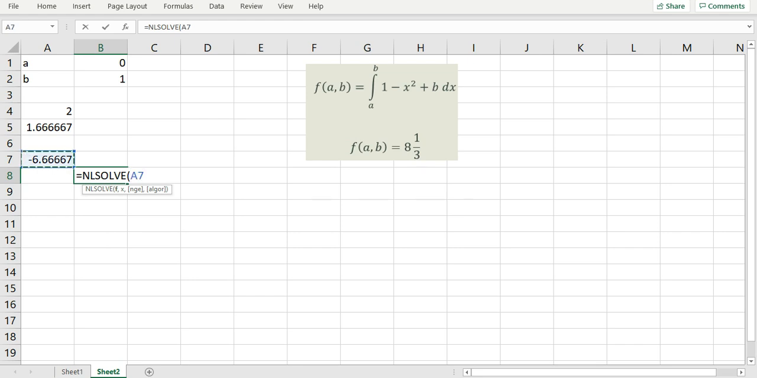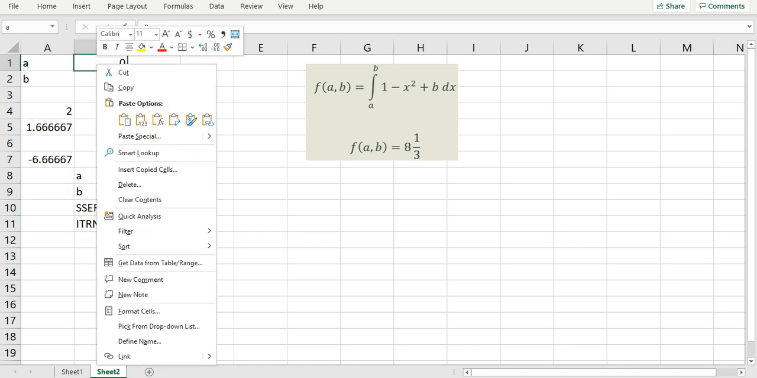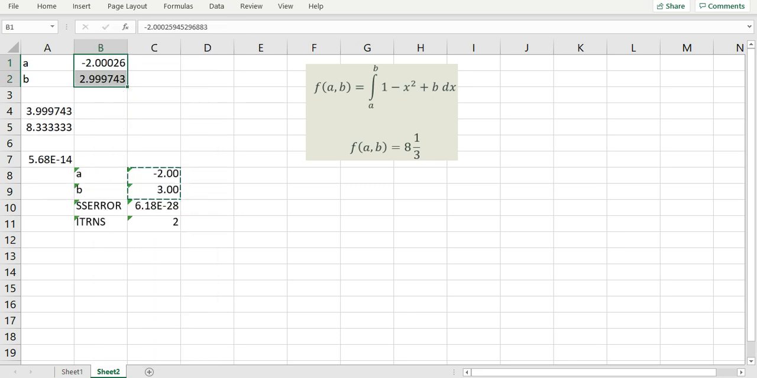I'm ready now to use NLSOLVE to find the a and b that will drive this constraint to 0. My first parameter is my constraint, and my second parameter is my variables, which are a and b in the range b1 and b2. NLSOLVE calculates the solution for me almost instantly. It takes 32 iterations and calculated an exact solution, and the values for a and b should be -2 and 3. So now if I take these values and copy them over my guess values for the limits as numbers, you can see now I'm getting the exact value that I wanted for my integral in cell A5.